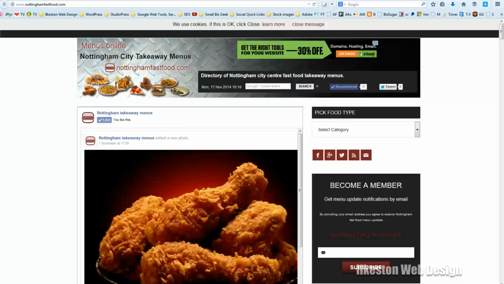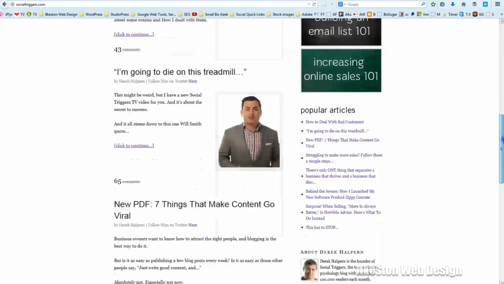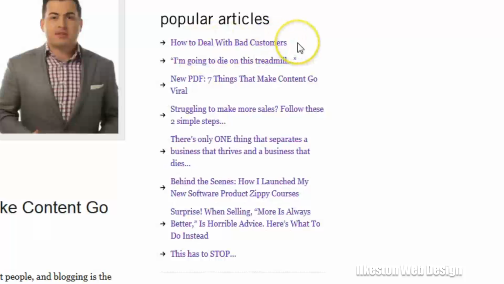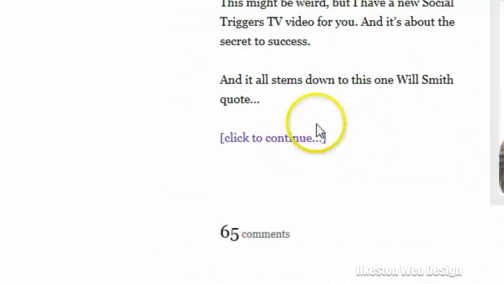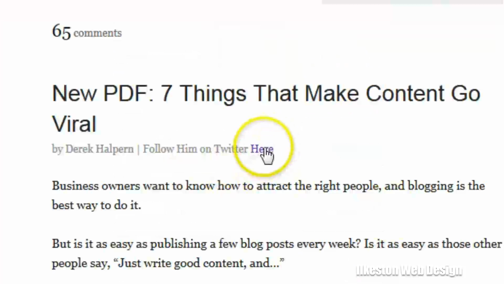Let's have a look at Social Triggers. This is a good website. You should visit this because this guy gives you lots of ideas for how to improve your website, how to improve conversions, and you can see that he's using, now what color is that? Is that purple? It looks like a purple to me. He's using that throughout the site where it says click to continue. It's the same color. Follow him on Twitter here, and look, it's the same color.